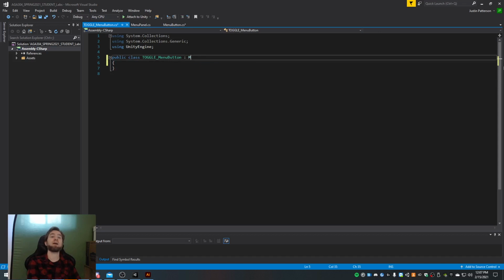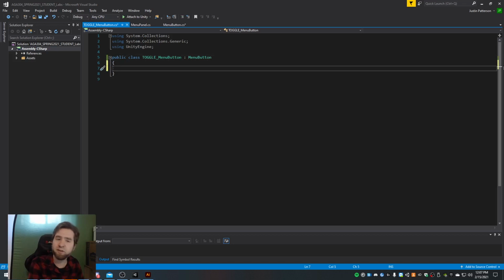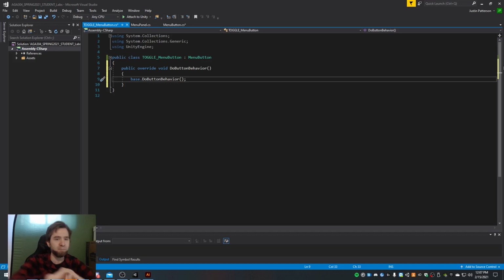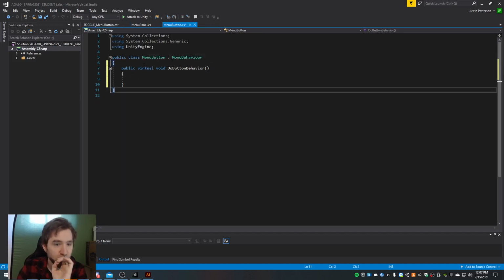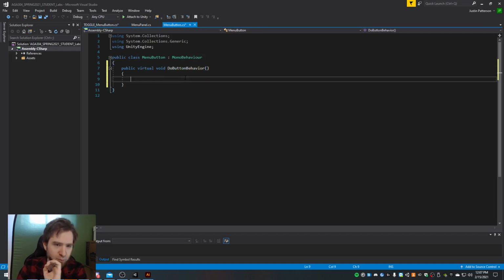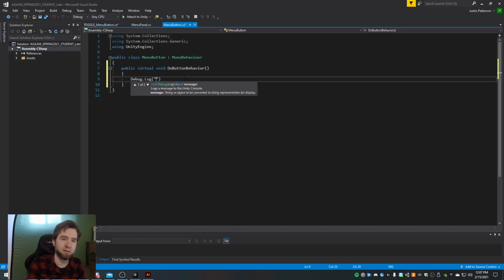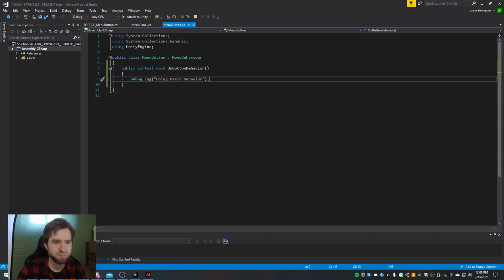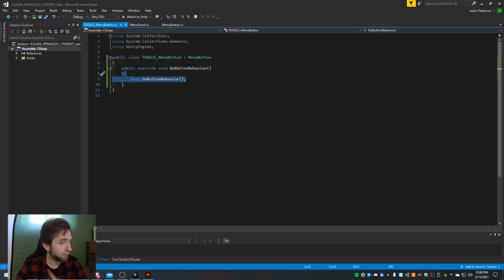So I'm making this of type menu button. Boom. And all I'm gonna type is the word override, and I should see what I want. Override DoButtonBehavior. So that means my parent is a menu button. My menu button has a virtual DoButtonBehavior. I'll just have Debug.Log doing basic behavior. Boom. And now I have a button that is of type toggle, and it will do whatever it normally does.